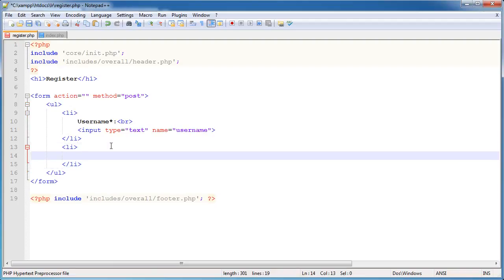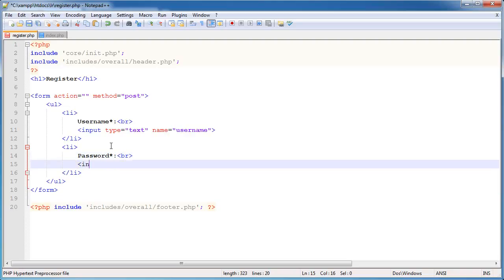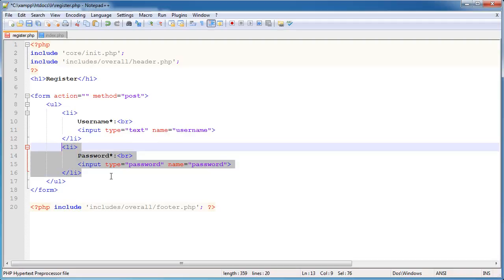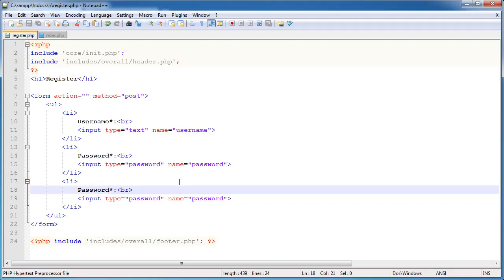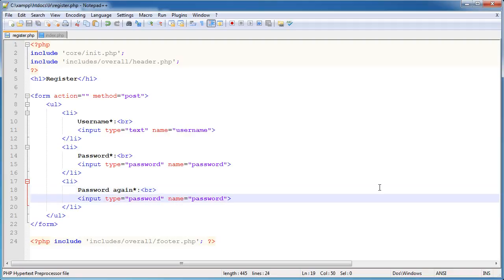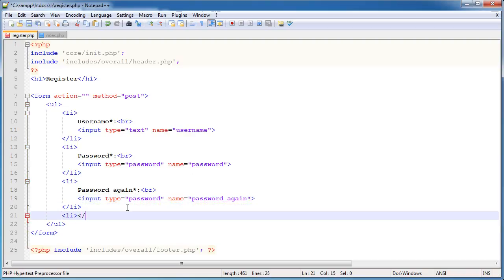So the next one is going to be the password, which is obviously required, and this is going to change very slightly. We're going to have a type of password instead, as we've seen in our login form already, and the name of this is going to be password. So let's go ahead and duplicate this item, and I'm going to say password again, and I'm going to call this password again. So everything's staying the same except the variable name here, password and password again, and we're going to check if these are equal to each other when we actually validate this a bit later on.